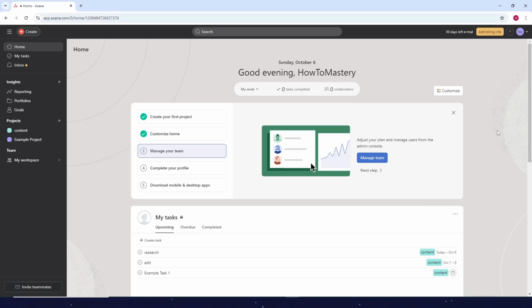How to integrate Asana with Google Calendar. So first go to your Asana homepage here. Then next is just click on this one here at the top right corner. Next is just click on settings.